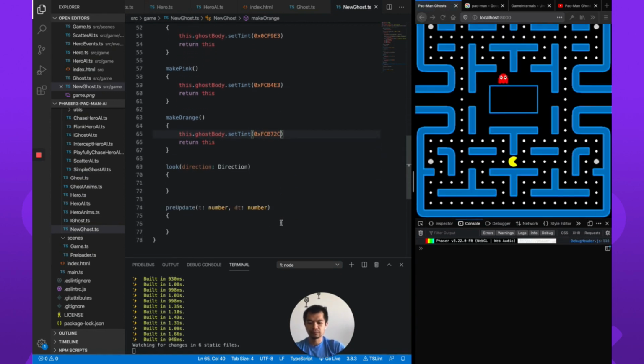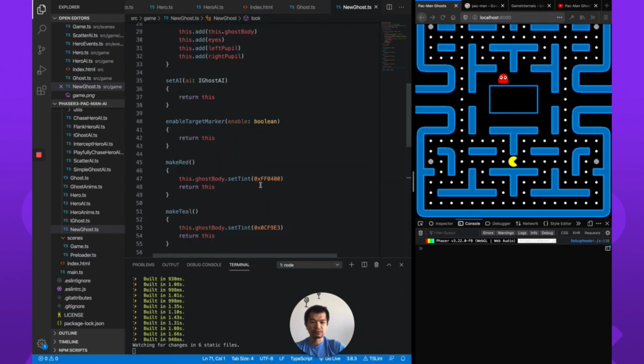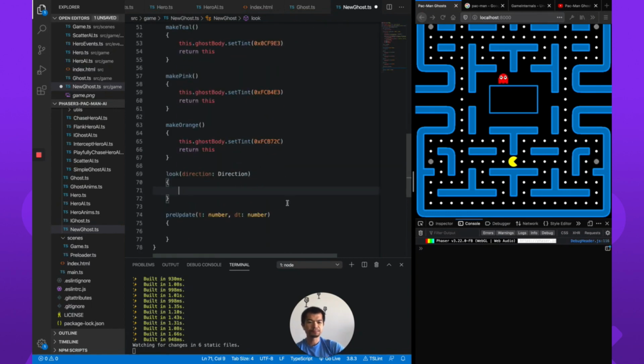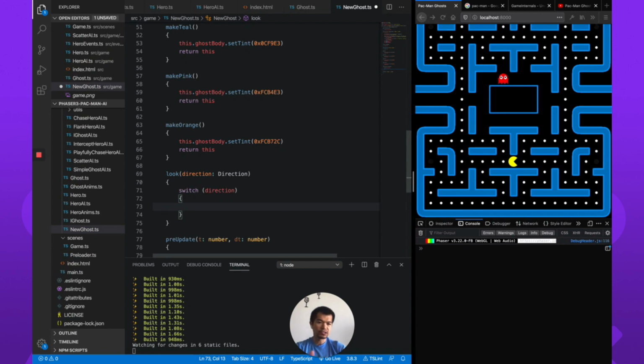Cool. So now we're up here, or not up, look. So this is the look. So look has only, well, I guess there's 5 different directions. There's left, right, up, down, and then none. So let's do a switch here. Switch on direction. And what we're going to do is basically adjust where the pupils are based on the direction that we want it to look in. So case direction left.